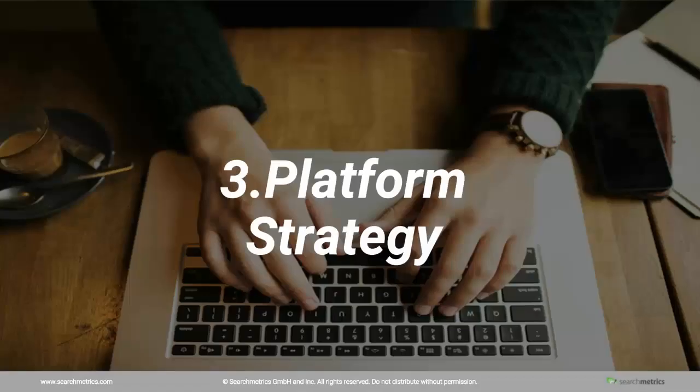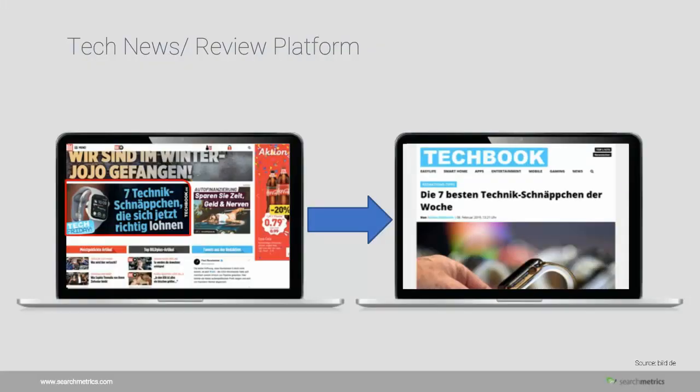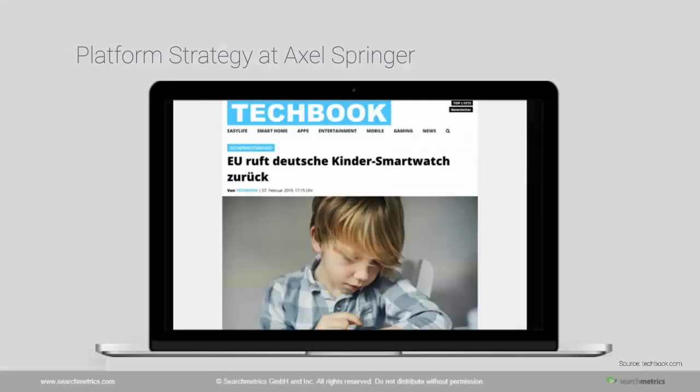So the third example is actually platform strategy. And here's an example from Axel Springer here in Germany as well. What they do is similar to Gizmodo. So they are linking from the biggest newspapers into a new platform they just created. It's called Techbook. So they're using the reach they have with the newspapers, creating a new platform, and then referring the traffic to this platform. This in particular is all about tech news and tech reviews.